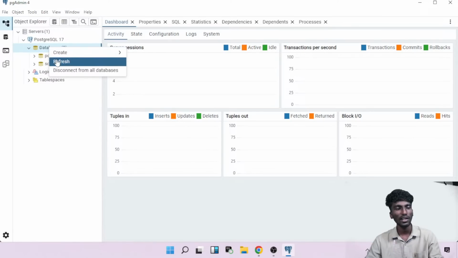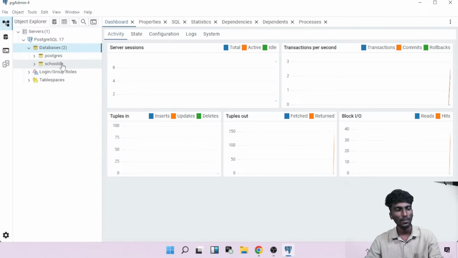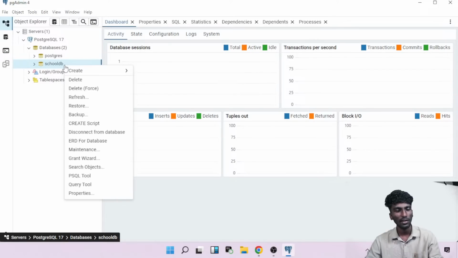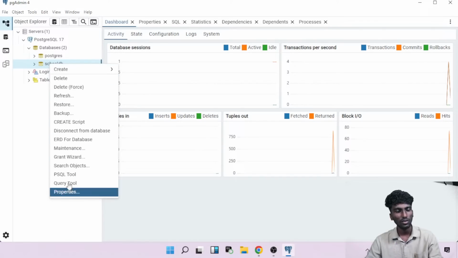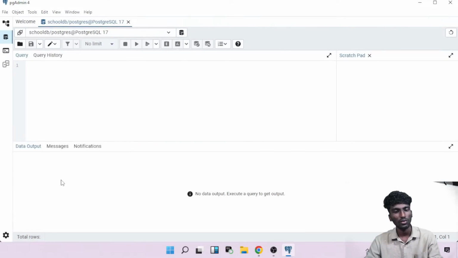I just click the databases and refresh, it shows the database school DB here, and I click here and again. Just click here on school DB. I just go to the query tool. Okay, and when I go to the query tool, it shows like this.